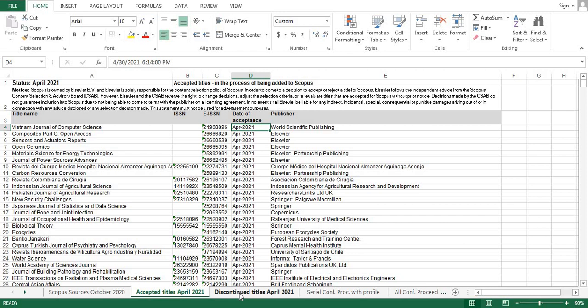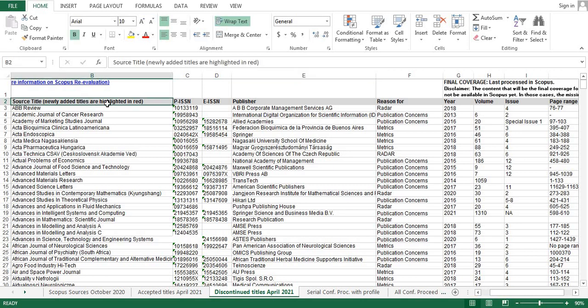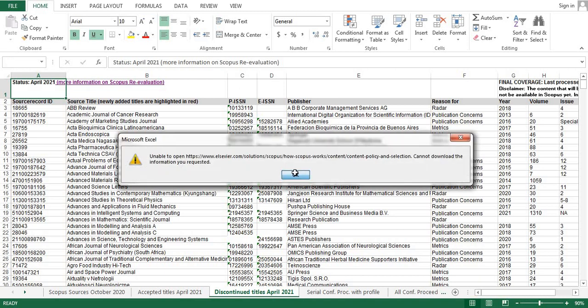See here we can find another Excel sheet which consists of discontinued titles April 2021. The journals which are removed or discontinued from Scopus in the month April 2021 list is available here. Just click it, and as I told you earlier, here you can find it. The newly added titles are highlighted in red color. The journals which are recently removed from Scopus, which is added into this particular Excel sheet, is highlighted in red color. So here you can find the source, status source April 2021.